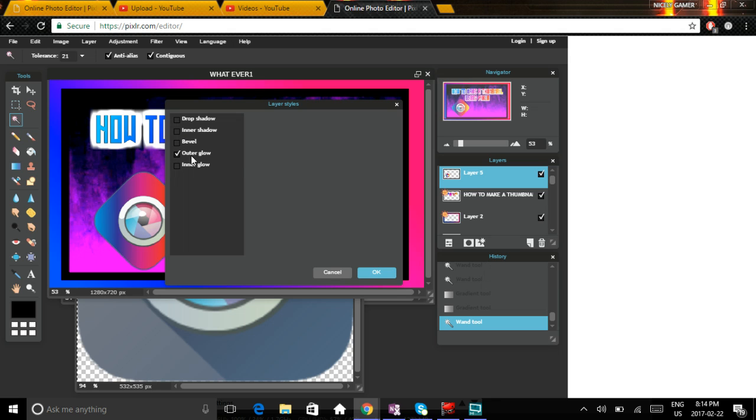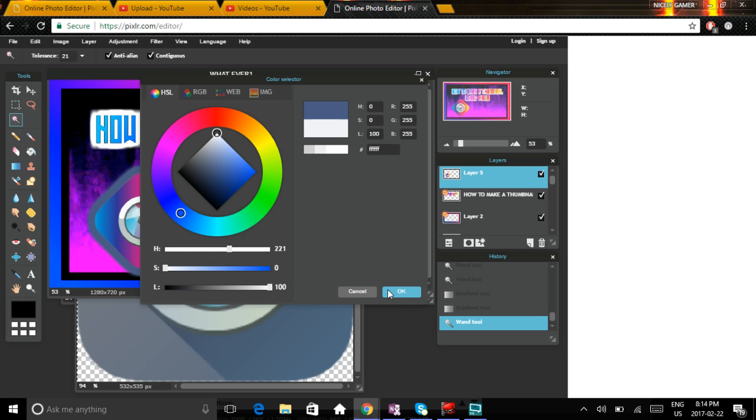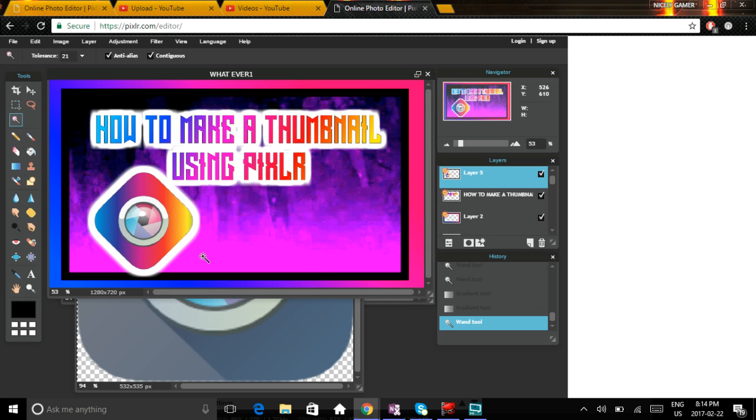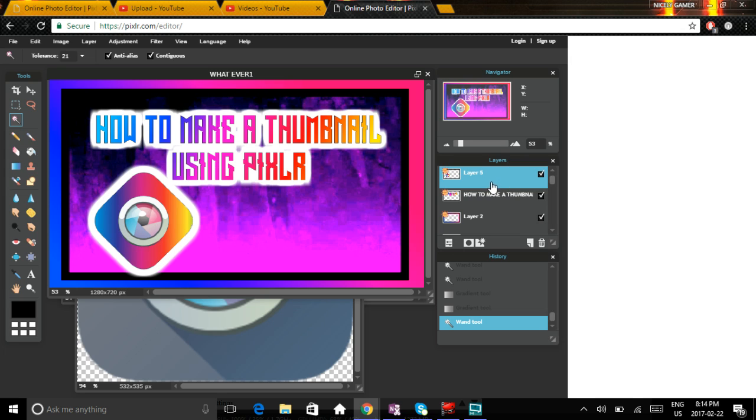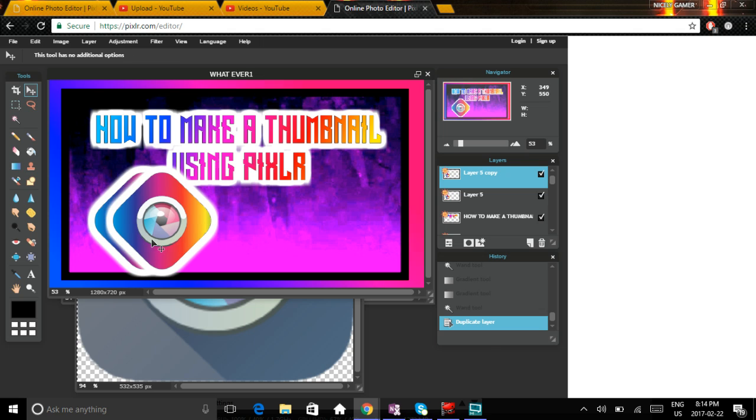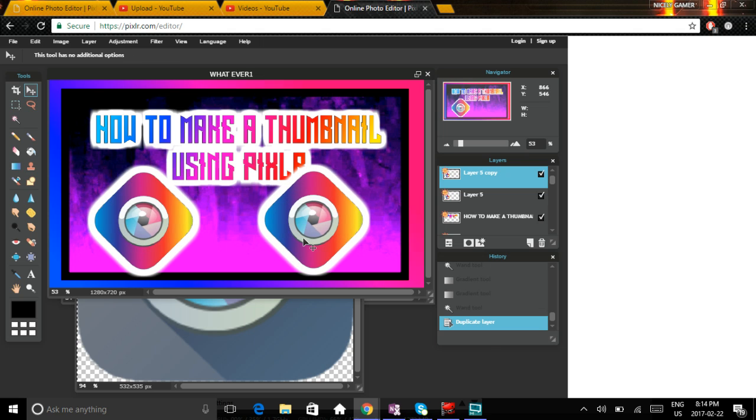Layer style, outer glow, make sure the hardness is fully up there, make sure this is at 30, and you just want to put that to white. It's going to show a huge little thing, but trust me, it's not going to show like that on your thumbnail. Of course, I said that multiple times now. Now I want to duplicate the layer, and when it's duplicated, you can just move it there. Oh, never mind, I don't even have to copy the layer. So now you can have it here, and that's pretty much it, guys.